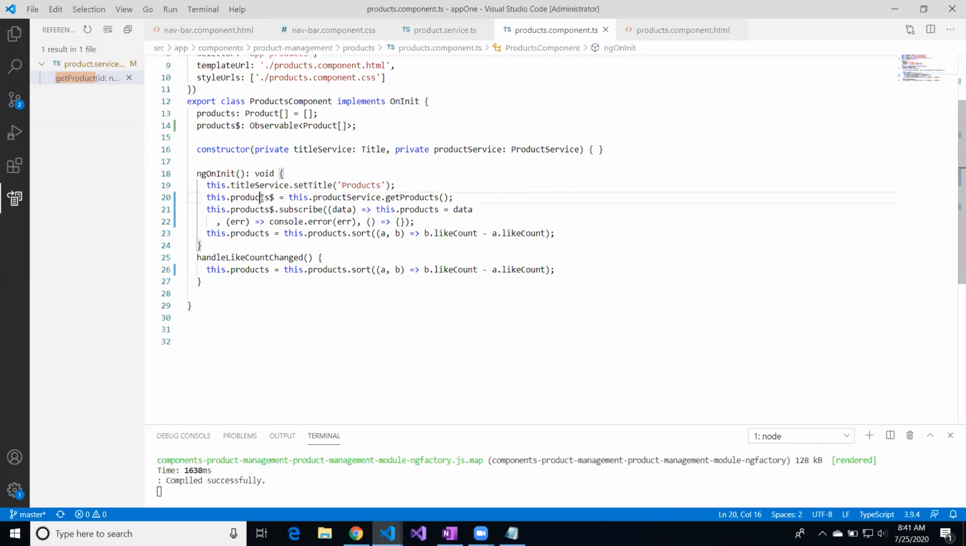Over here, we got a subscription because we subscribed to an observable. And this returns us a subscription. So let me assign it to a new variable called productSubscription.